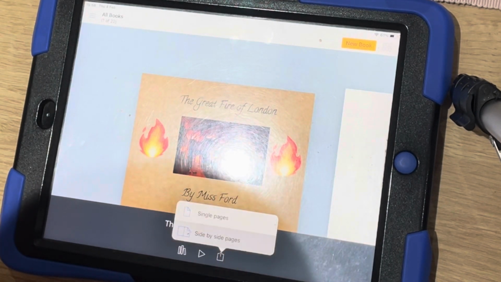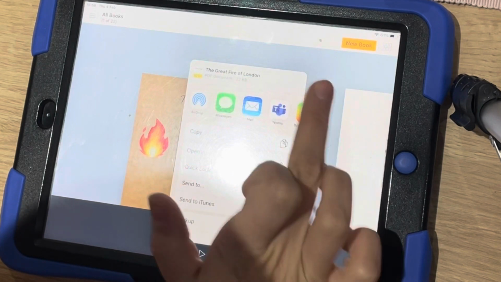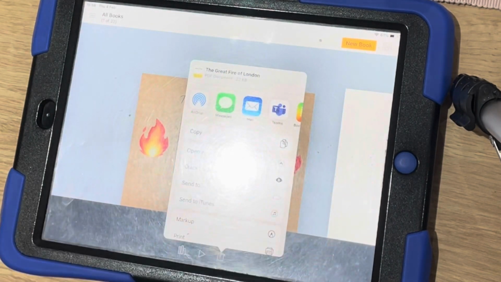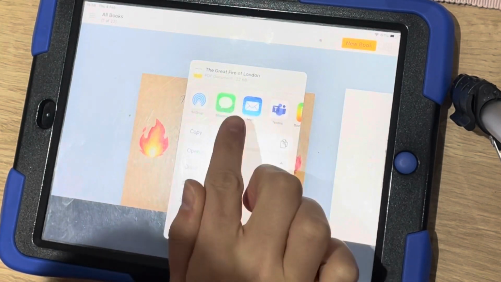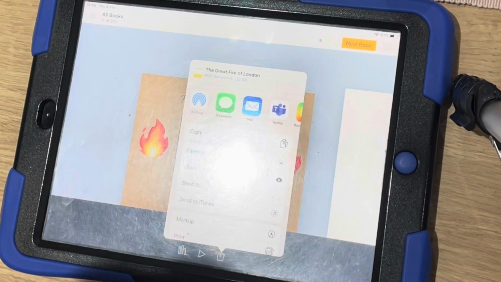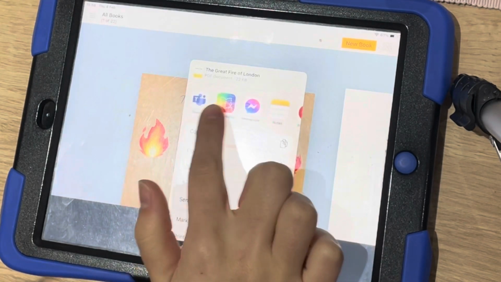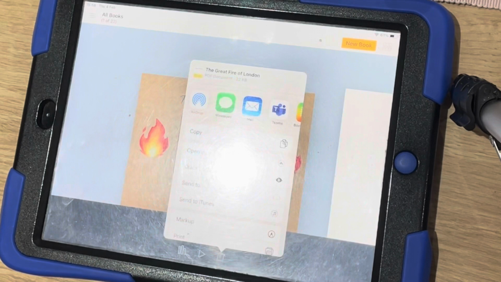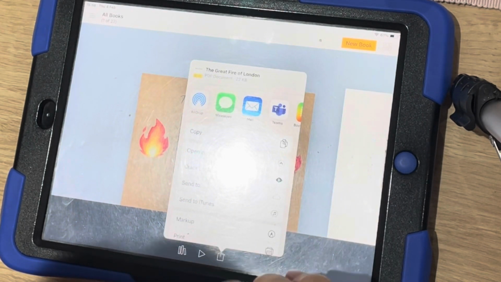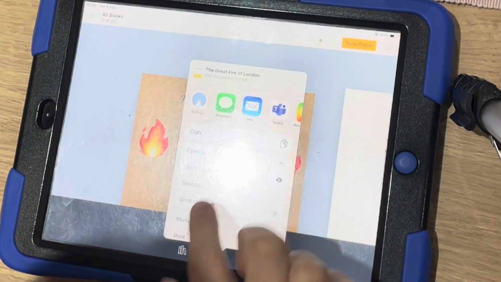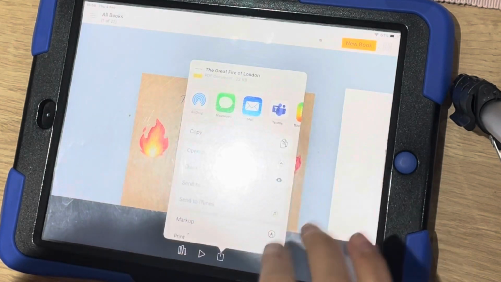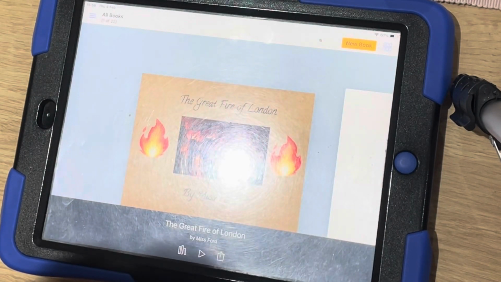And then side-by-side pages. And here you can either email it straight to your teacher. You might want to send it to your grown-up so they can email it. Or if you haven't got email on your iPad, you can normally AirDrop it or Bluetooth it to mummy's phone or email it to their computer. So that's how we use Book Creator.